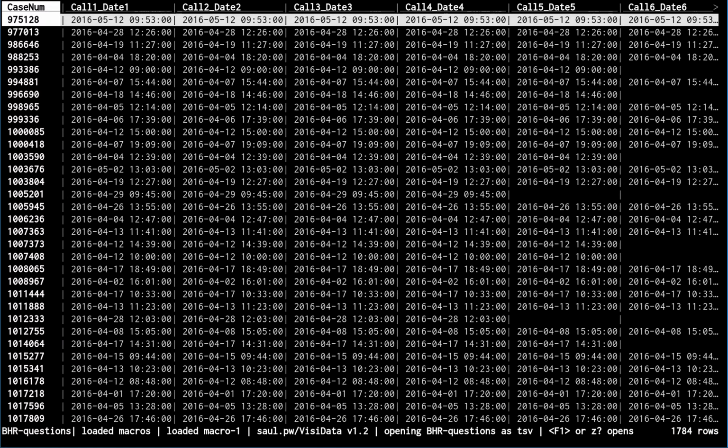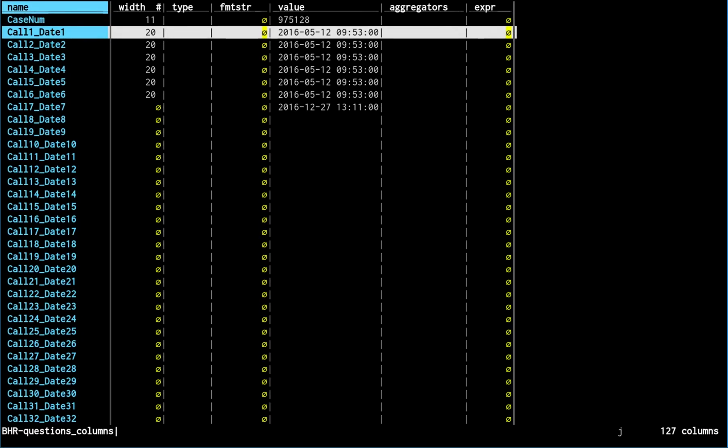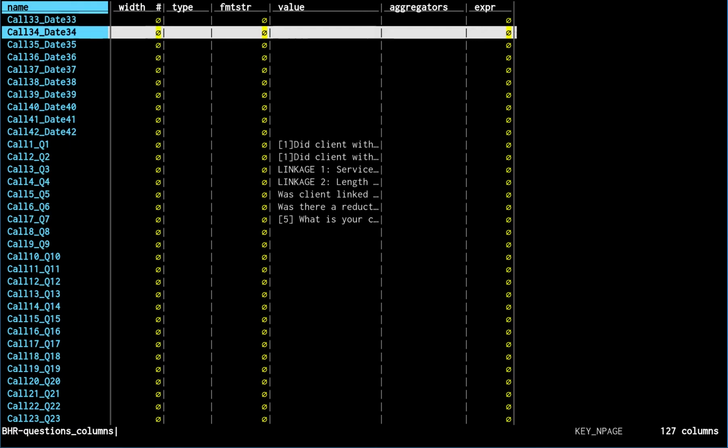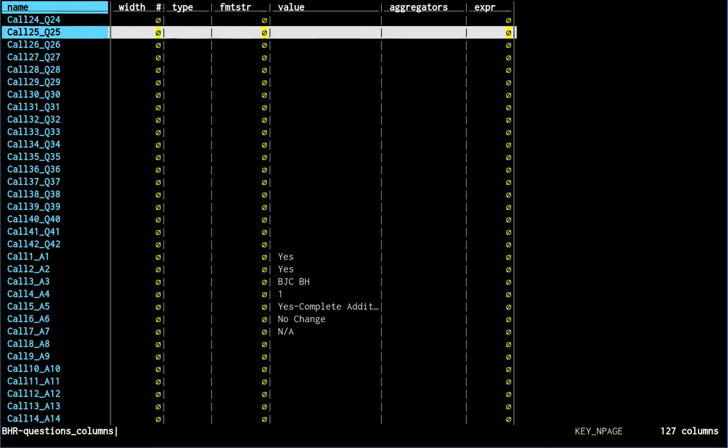You'll notice there's a bunch of columns. Basically, there's a single case number, and then horizontally we've got a bunch of different calls for that case number. For each call, we've got a date, a question asked, and then an answer given. And that's all we have here.